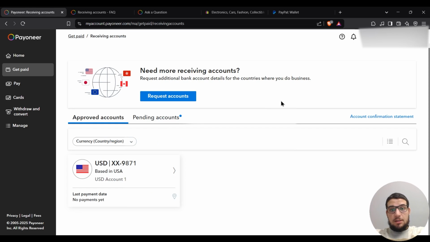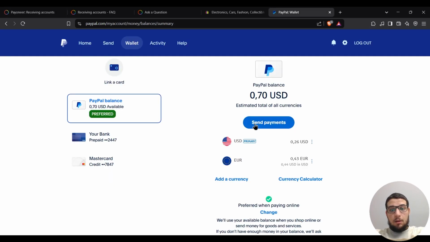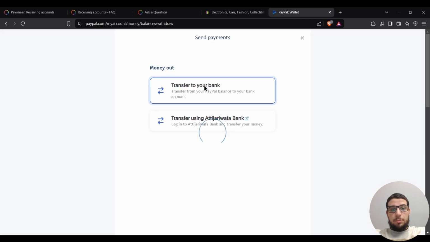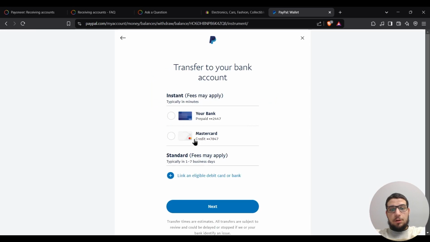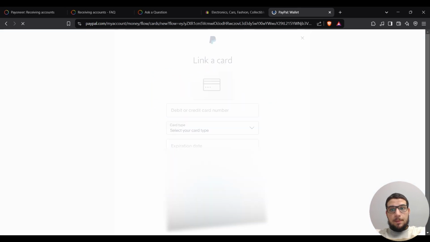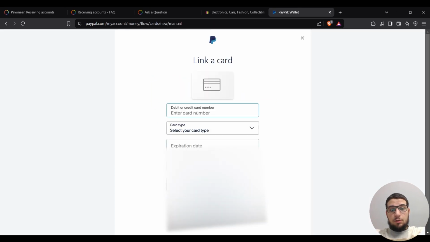If you don't have Citibank, go to PayPal, click on Wallet in the top corner, click on Send Payments, transfer to your bank, and then right here, choose the currency, and then link an eligible debit card or a bank. Once you are on this page, you will be filling in the information for it.